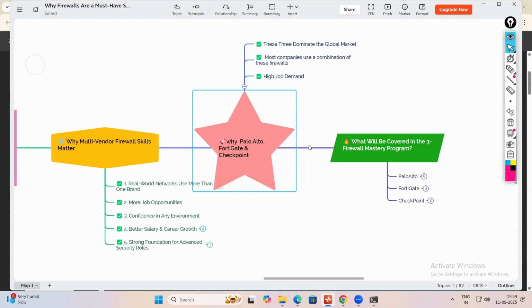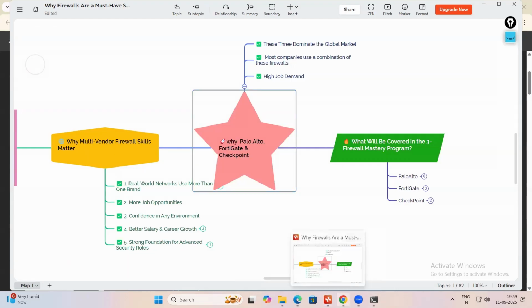In terms of number of products sold, good services, good features, support and good security features, implementation, in terms of everything, these three firewalls are market leaders. So if you look at the, let me show you one Gartner Magic Quadrant report.